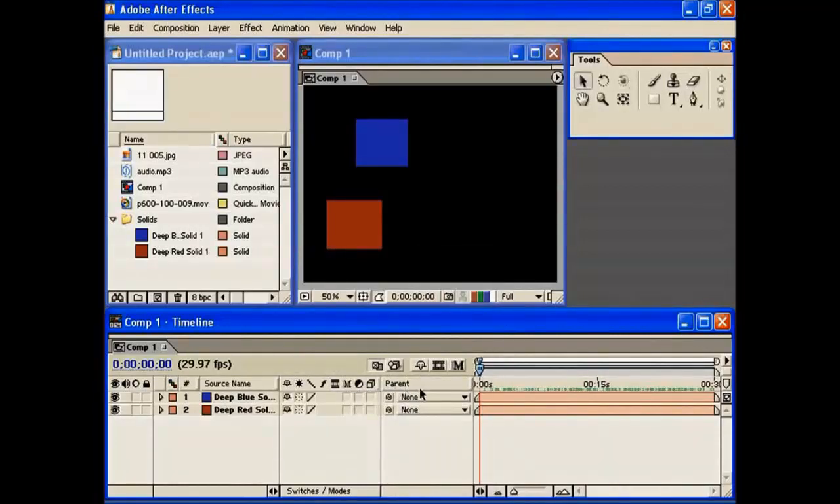I've selected the parent info. Now we can parent our blue box to our red box. There's two ways we can do this. Here you'll see a little list that says none, which means that this box has no parents. And so we can go into that list and select a parent from that box.